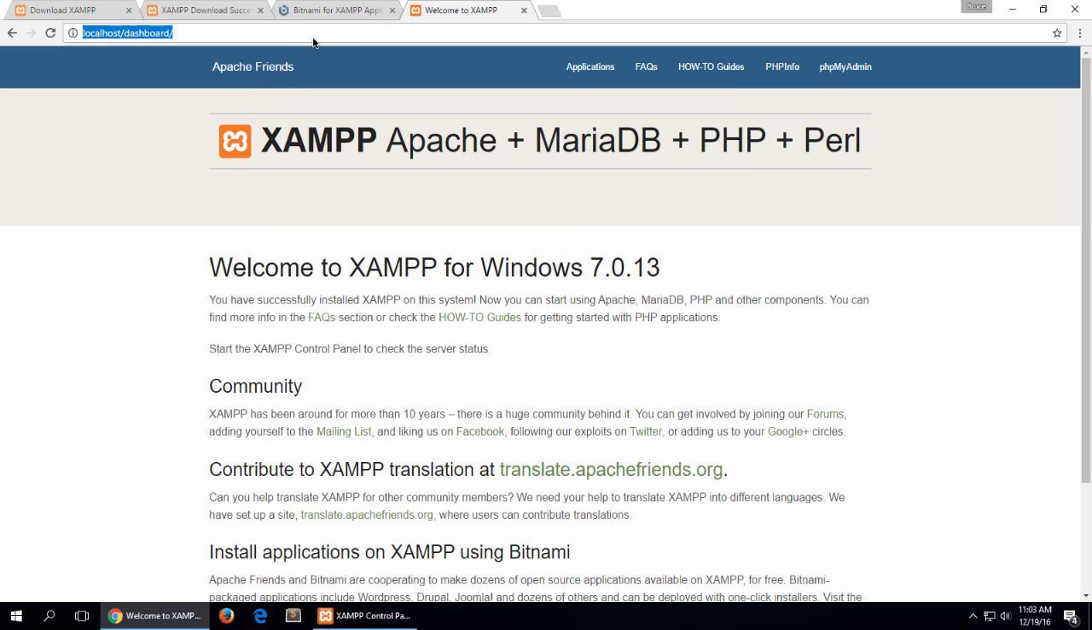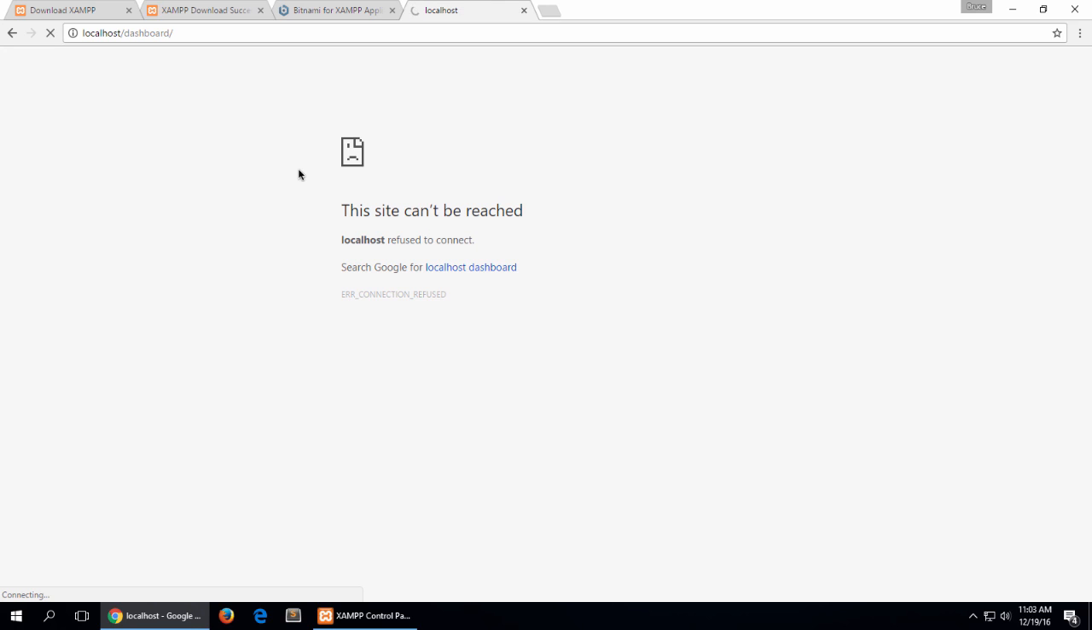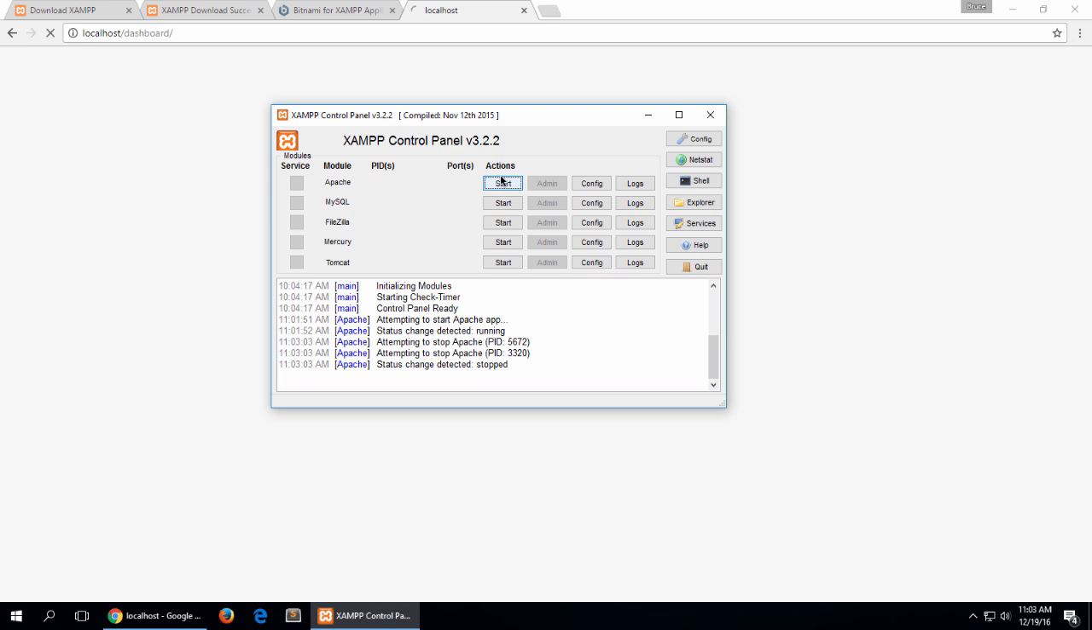Now, if I refresh this page, you'll see that we get an error, because the Apache web server is no longer running. So that's great.